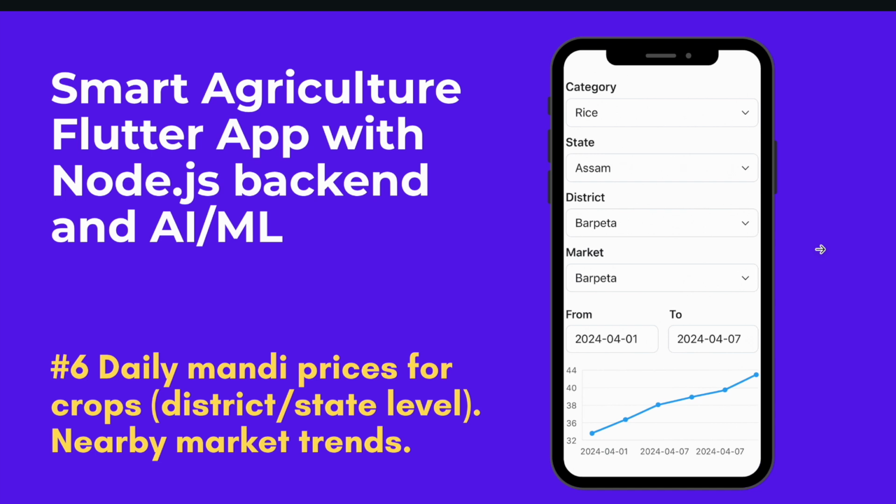Then there will be daily Mandi prices for the crops, district and state level wise, also market wise. If you see here, you can choose the category, state, district, market, and from and to dates. Based on that, the data will be displayed based on the prices and the selected time frame. It will be displayed in the chart. This data will be fetched from the same Agri Market API. For that you need to apply for an API key. I will show you how to apply for the API key. Then after that you get one API key and you can fetch that data from their API.